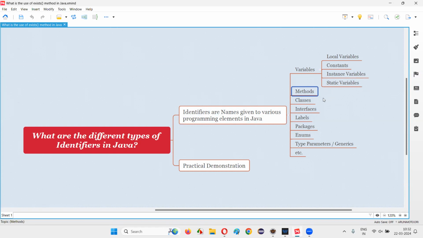So they also can be called identifiers, because anything in Java that can be given a name, like methods, constructors, classes, interfaces, labels, packages, enums, generics, and many more, guys. So let me practically demonstrate these examples of programming elements that can be named in Java and called identifiers in Java.